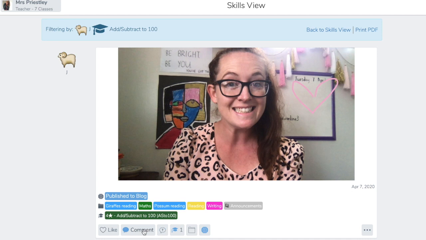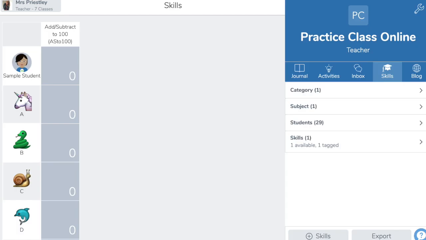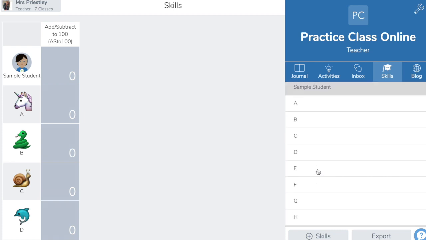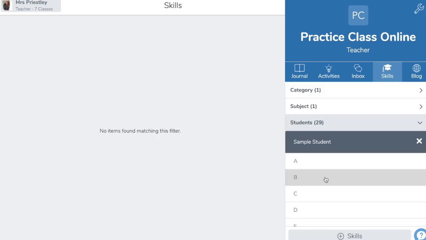I could comment on it. I could put it in a folder. Say, for example, if I was going to use it for conferences, for online teaching and things like that. And then over here, it shows you a little bit more of the skills that you've got preset.